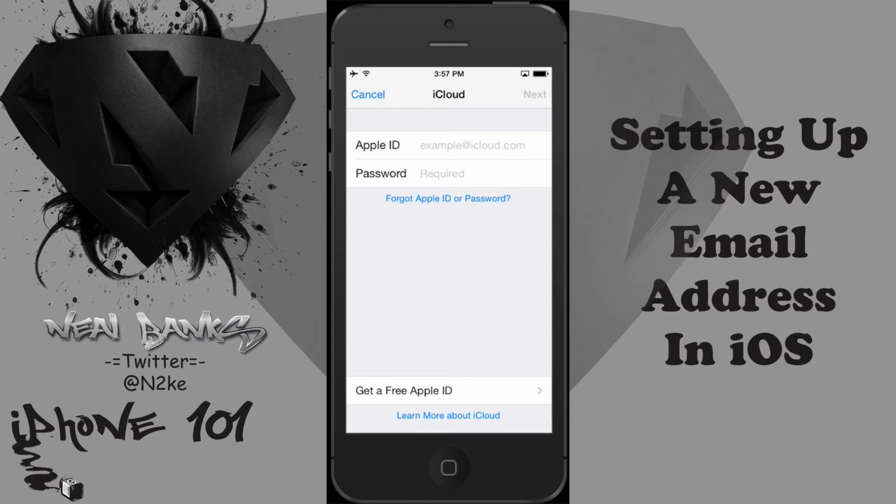Now, if you already have a pre-existing Apple ID, you can come in and enter it right here. Your Apple ID would be whatever you use to sign in to the Mac Store, the App Store, or to iTunes. If you make purchases or anything, you have an Apple ID, sign in here.